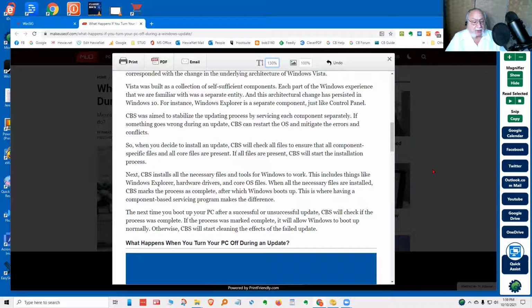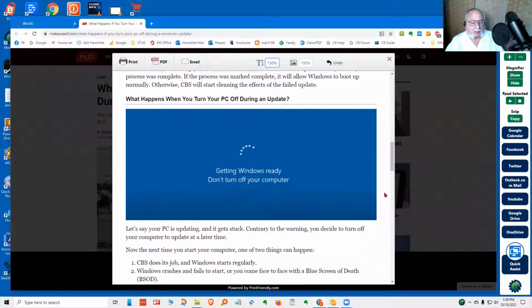This is where having a component-based servicing program makes the difference. The next time you boot up your PC after a successful or unsuccessful update, CBS will check if the process was complete. If it was marked complete, it will allow Windows to boot up normally. Otherwise, CBS will start cleaning up the effects of the failed update.